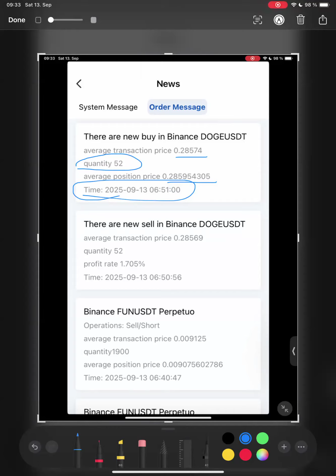Now, should it be a sell, you also get a notification like this. I believe we can all read, right? It's just simple English. There is a new sell. Where? Because you are trading on Binance. What coin sold for you? DOGE. You used USDT to trade against DOGE. As simple as that.